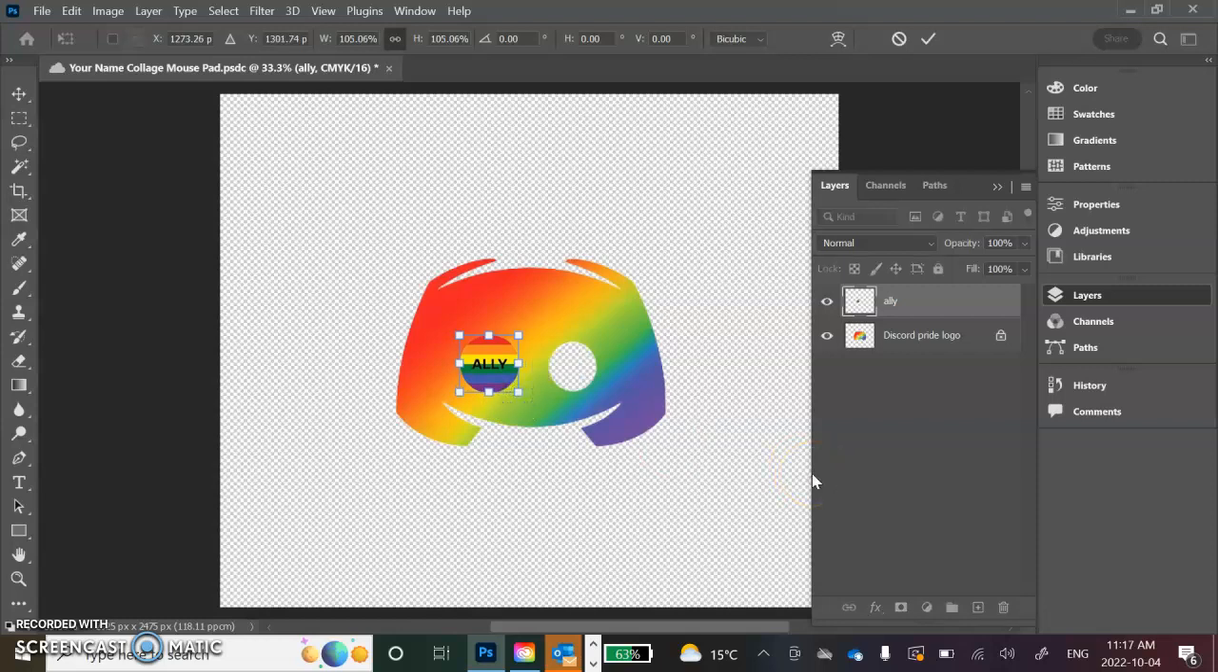With that layer selected and transform activated, I can also use the arrow keys on my keyboard to nudge that image around. I like where it is. I need to solidify my changes by pressing Enter. Now, the ally is bigger than I want it to be, and I did that on purpose.